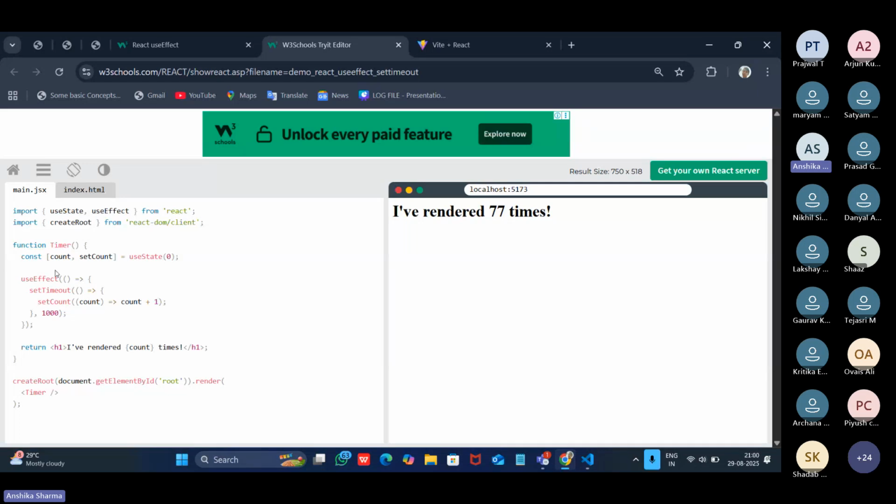So multiple features are being used for this continuous process. Initially, use state is being used to set the value of the count, and set count will be called again and again. It is kind of a loop only. It will be called again and again by this set timeout function, which is being inside this use effect.